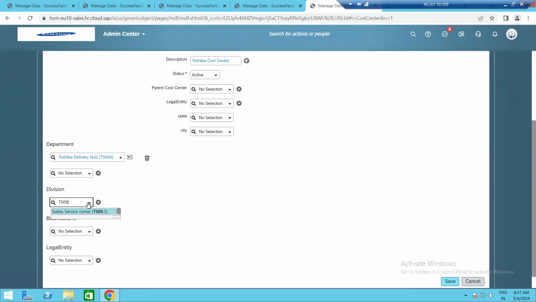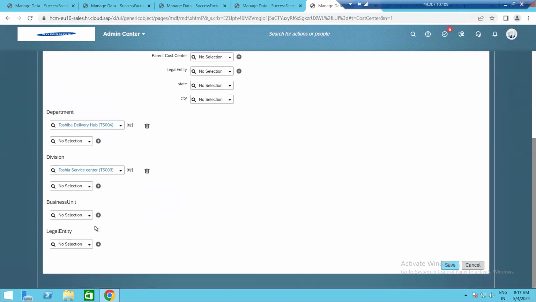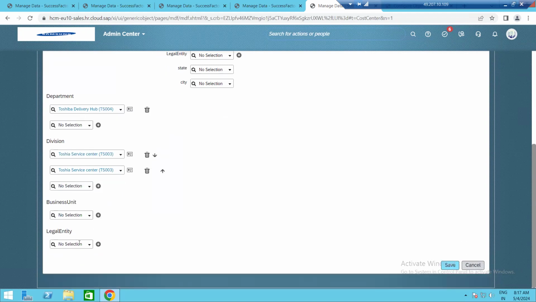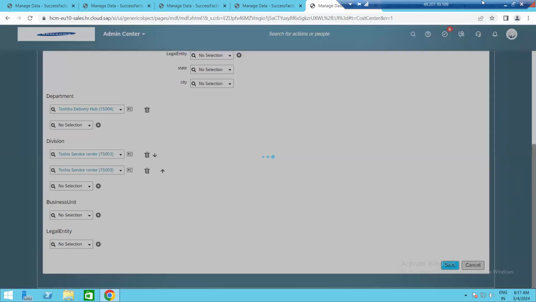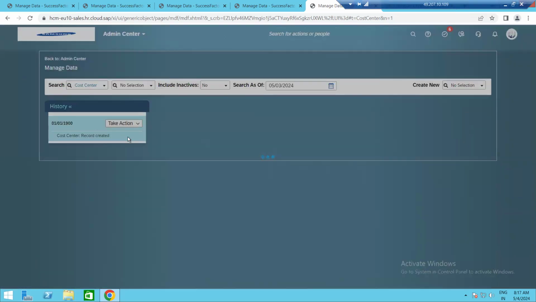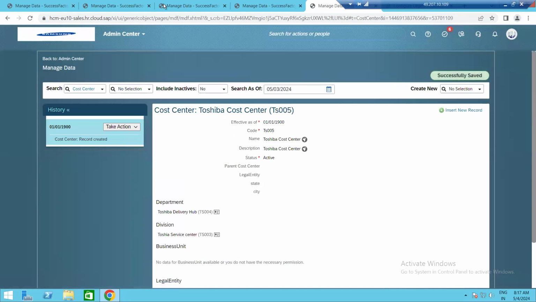It is again based on your client requirement, in how many objects they can associate that particular cost center, division or department. So it is not mandatory that you have to associate with everything. It depends on the data you got from the client. So now all the five generic objects have been created.